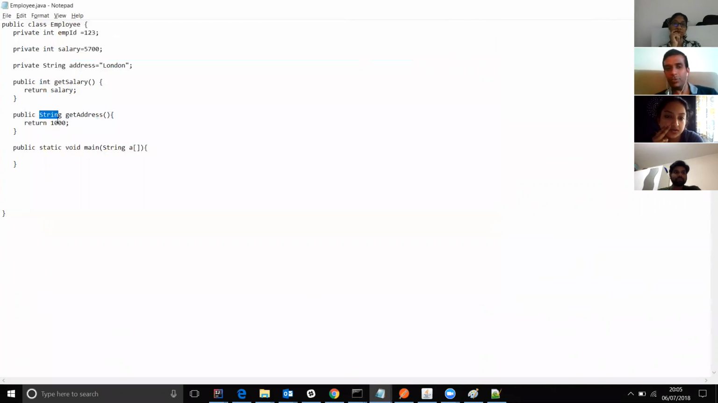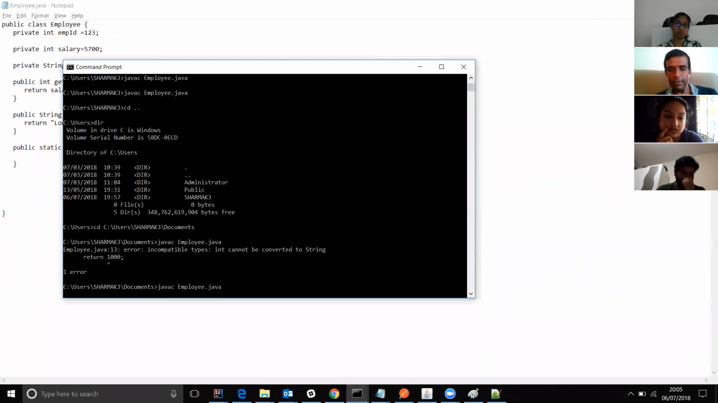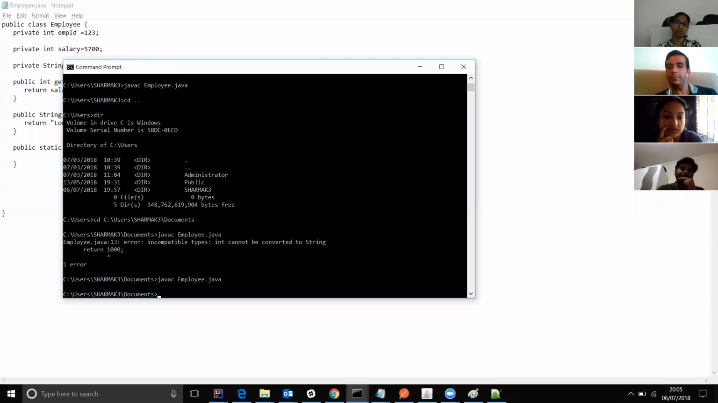So how do I fix this? Let's say if I return some London, some string data type. If I try to compile it now, it will compile fine. There's no compilation error. So when we did some mistake, the compiler gave you an error. Clear?